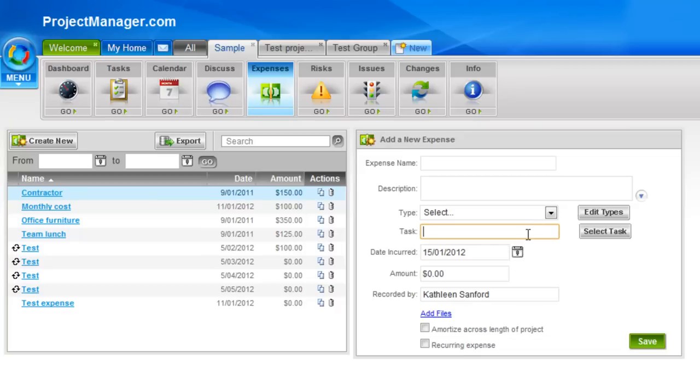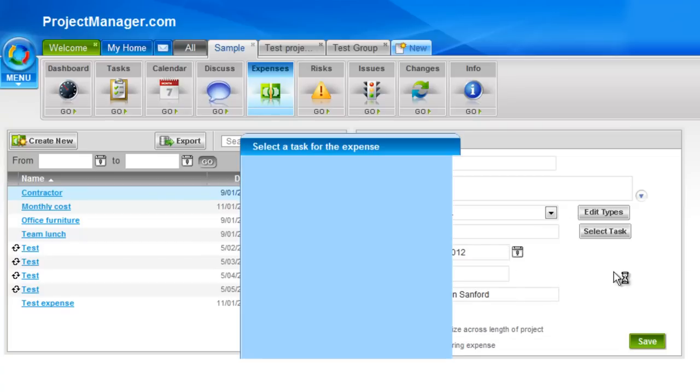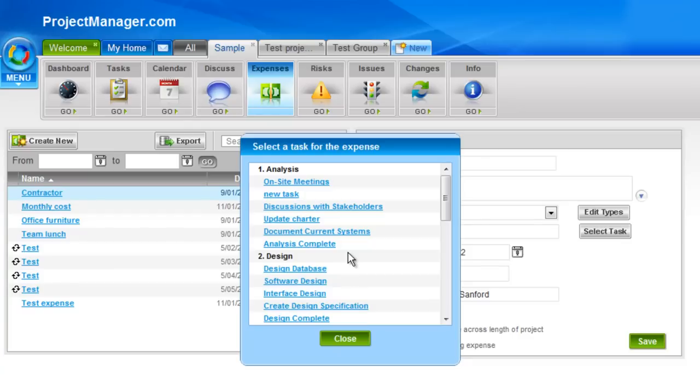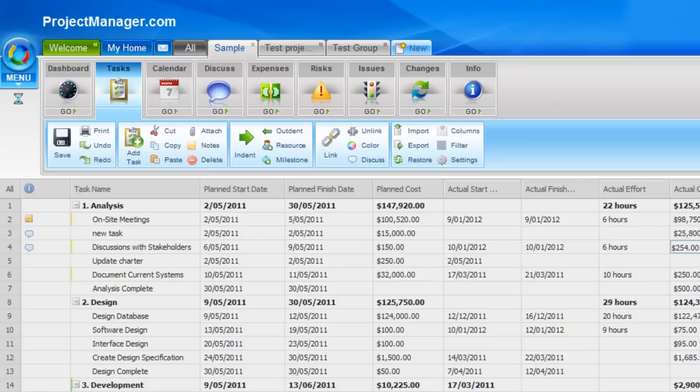And if you want to assign this to a task, you simply select Task, and then that will bring up a list of all my tasks on my project, and I can select which one to assign it to. So you see here they all are. So we'll close that and go back to the task page.